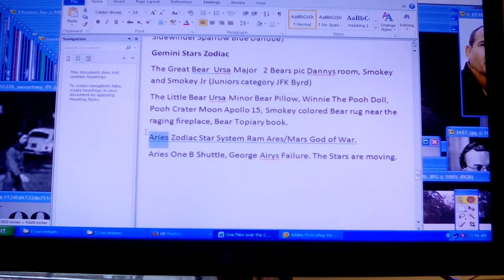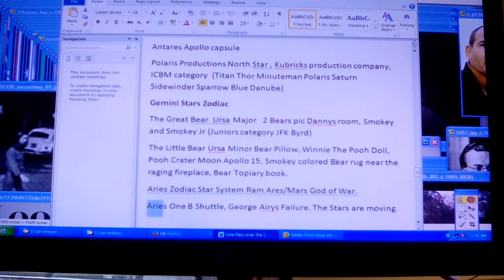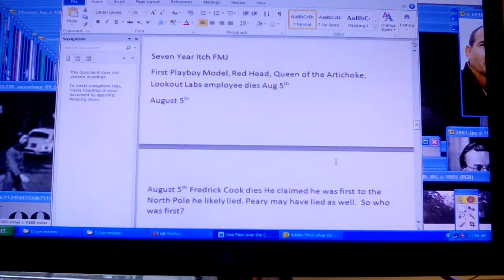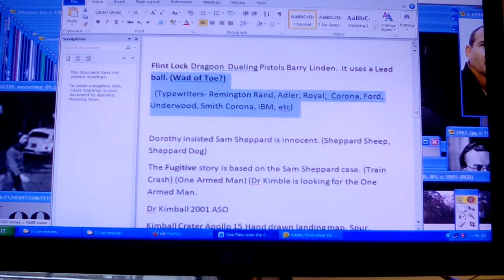Then we have Ares, the Ares 1B shuttlecraft. So we have the Ares zodiac, the Ram, Ares, Mars, god of war. Also, we have George Ares Failure, which is another flat Earth proof. It's spelled differently, but I mean, it's an alchemical language. So there's wings, stars. Let's start at the top of this thing.